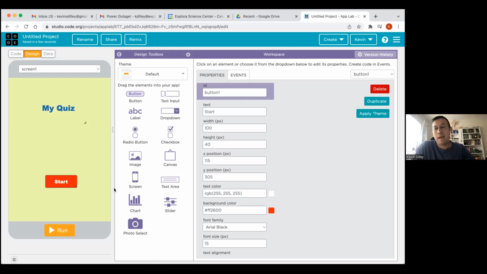Okay. And you can do whatever you want to kind of gussy this up, make it however you want. But we're going to create a new screen. So this is the first screen. And let's go to the next one. So I'm going to go over to my app here on the side and go to the drop down menu and do new screen.